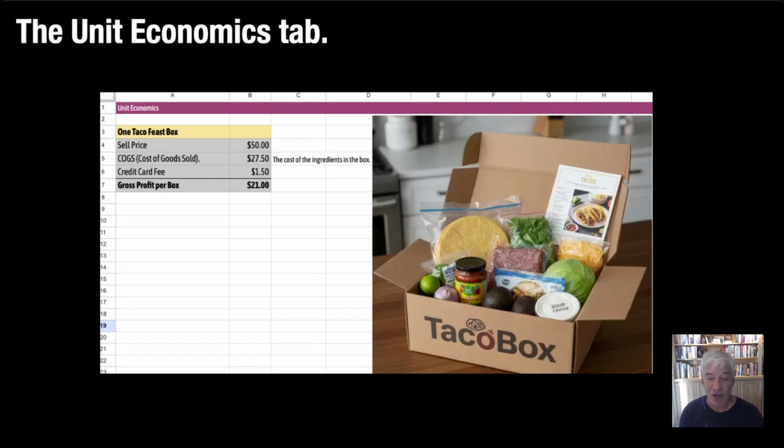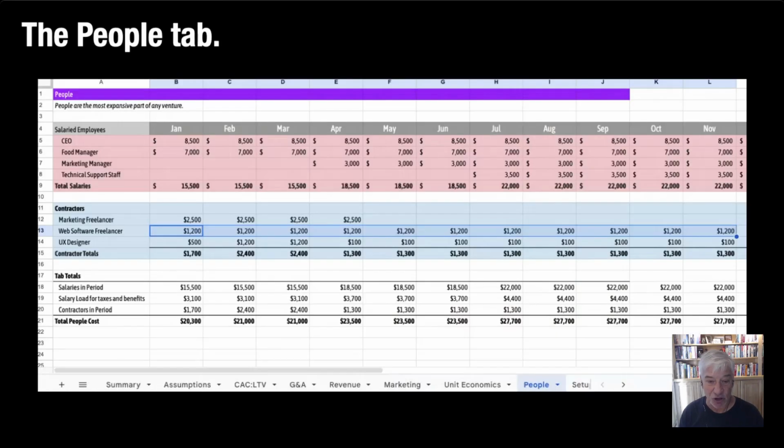Our unit economics tab. In this case, one taco box is 1 unit for us. So we sell it for $50. The cost of all the ingredients in there is $27. And then we have the credit card processing fee, and that tells us what the gross profit is on 1 unit. So again, have a tab that has your unique economics on it.